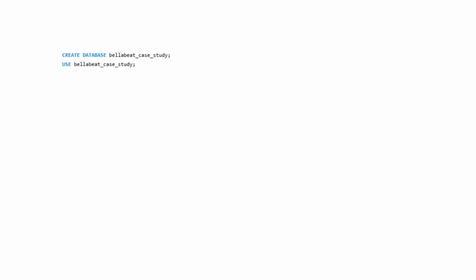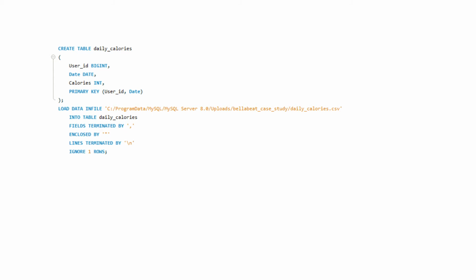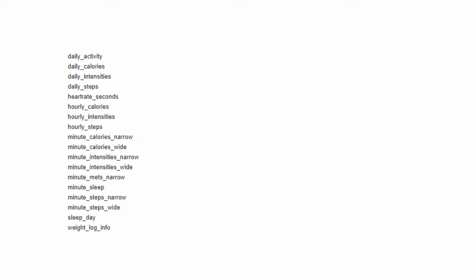There, I first created the database I was going to use. Then I created the tables that the database was going to contain and loaded them with the data from the files. For example, we can see on screen the queries for the creation of the daily calories table and the loading of data for that table. With this, I ended with 18 different tables that I was going to use for the analysis.